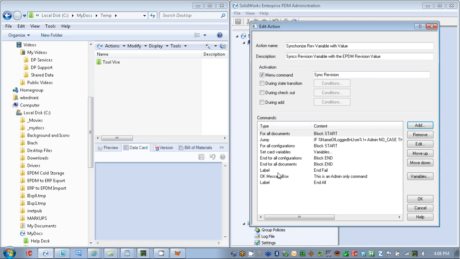So there it is. If it's not the admin, it skips all of our lines of code and goes to end fail. The OK message box is presented, and then it just ends all.